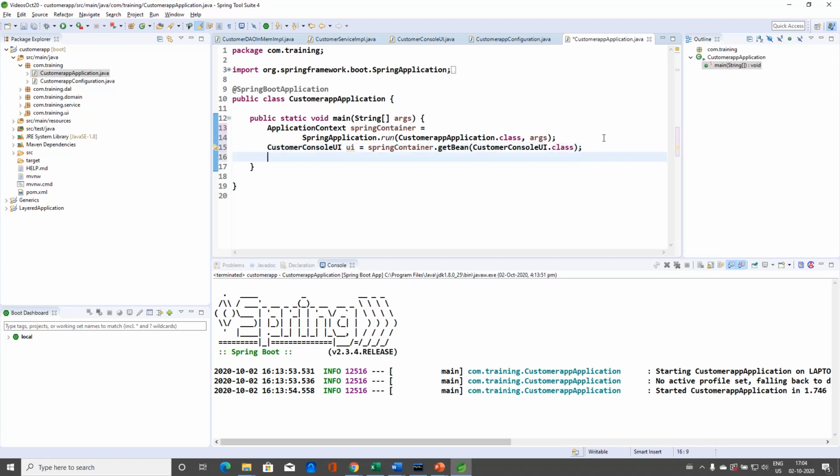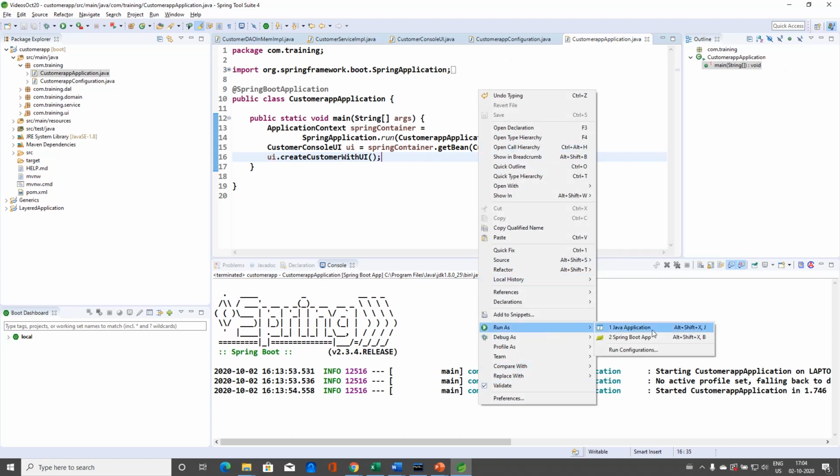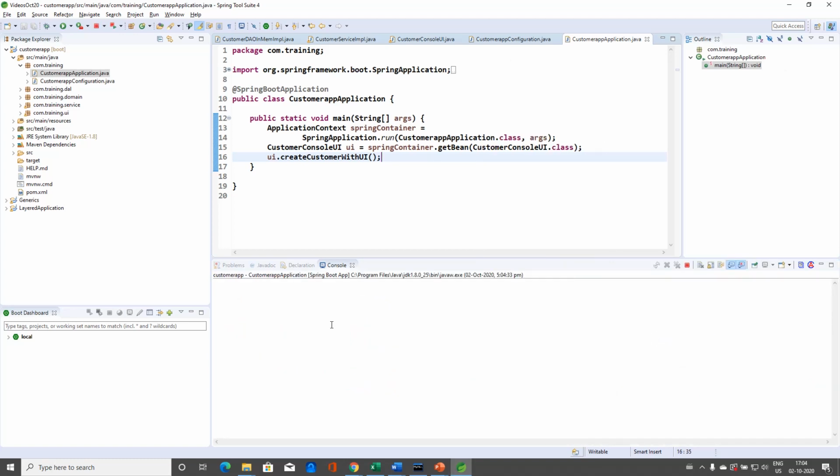Once Spring returns that object, notice that we are not doing new. We are not creating our own object, because if we create our own object, dependency injection and all other enhancements on that object will not happen. So we want to get hold of that object created by Spring. Remember that a Spring bean is an object, not a class. So once I have this bean object, I can call a method on it, ui.createCustomerWithUI. Let's see if it runs and if the dependency injection is happening correctly.